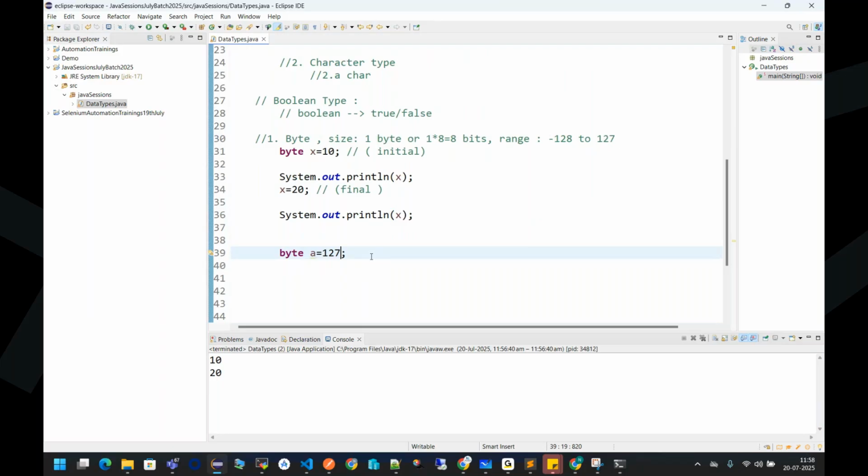Now what happens if I take minus 127 also? It's taking, correct? What happens if I take minus 129? Obviously it won't take, because it has crossed the range of minus 128. So all the values in the minus 128 to 127 range, byte can store that value. But after 127 and before minus 128, obviously this value cannot be taken. It will throw some error. It won't be executed, it is not even compiled. I told you yesterday, the Java compiler won't be able to compile it if it is getting some issues in the code.